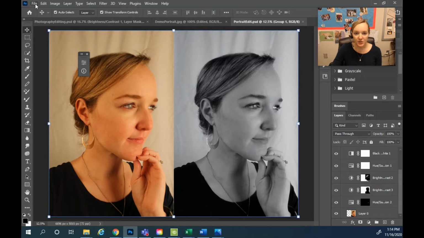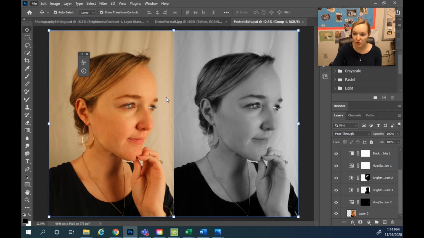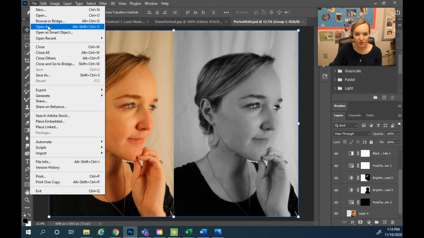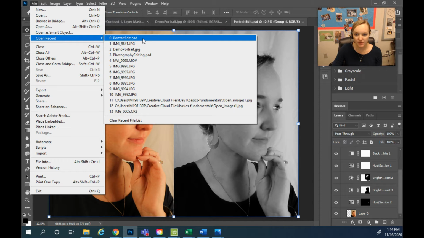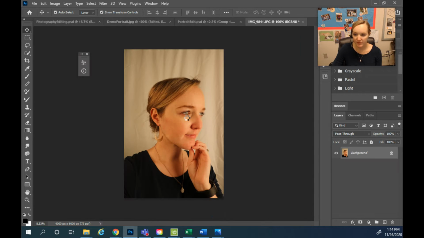Okay, so to get started, the first thing you'll want to do is open up the image that you took. So I'm just going to go to File, Open Recent. Okay, awesome. Now, in order to get the dual pictures side by side, the first thing we're going to do is change your canvas size.